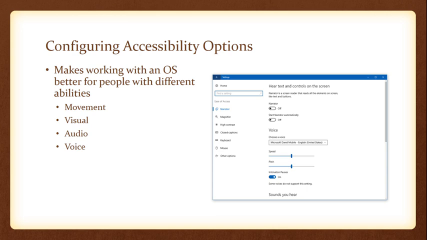Now, this is always going to be under what we call accessibility options. Each computer operating system is going to call it something different, but typically this accessibility or access word will be part of it. These are features that make operating a PC easier for those with disabilities.